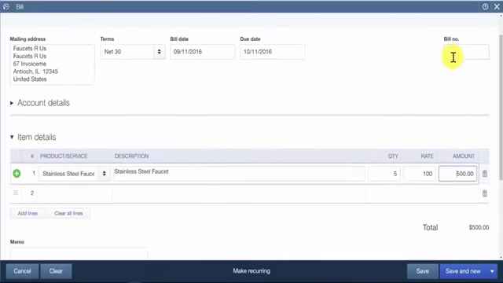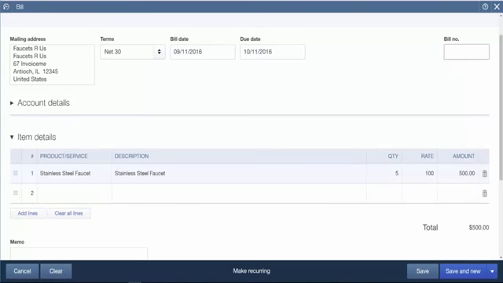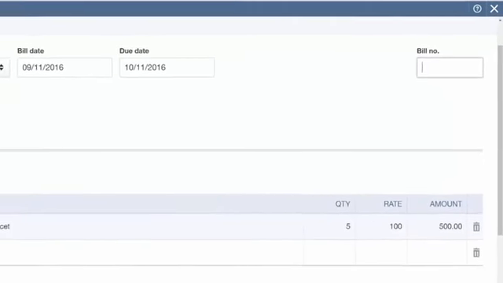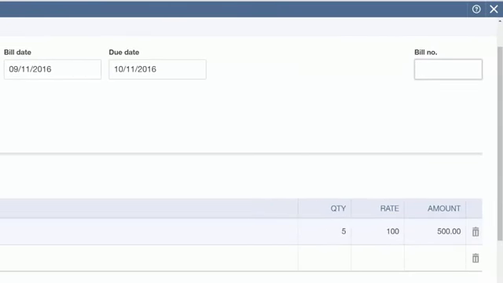Once we have completed all of these fields, the last thing that's left is the bill number. This is the invoice number that appears on the bill that you received from your vendor. To help prevent you from paying for something twice, it is very important that you enter the bill number for all bills. Typically, this will be a unique number issued by the vendor.